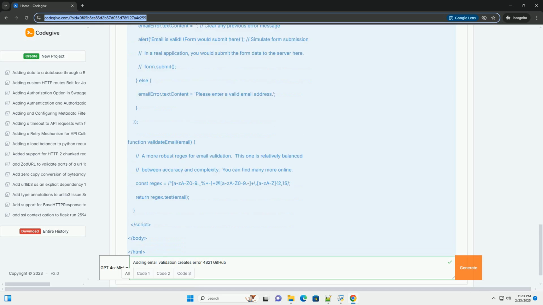4. Stage, commit, and push. You stage the file, git add index.html, commit the changes, git commit -m "Resolved merge conflict, added accessibility attributes and email validation", and push to the remote repository, git push origin feature/email-validation.